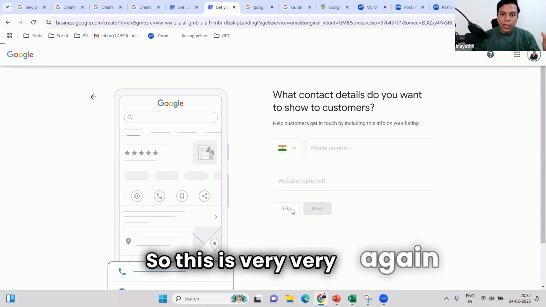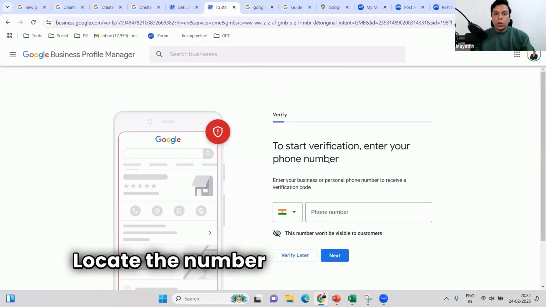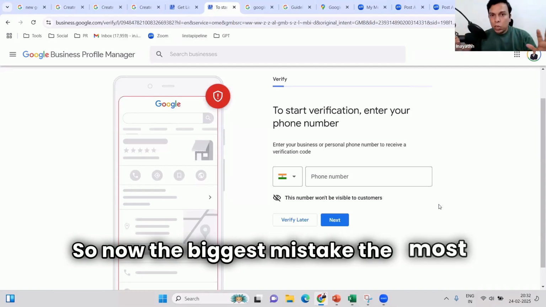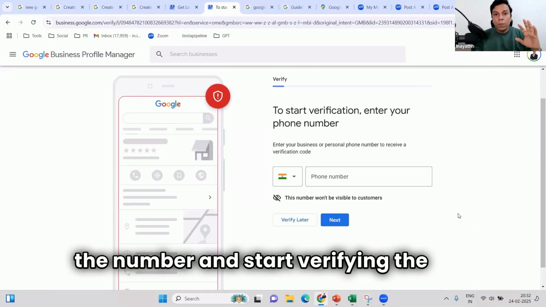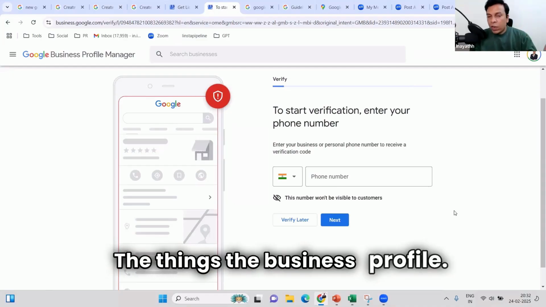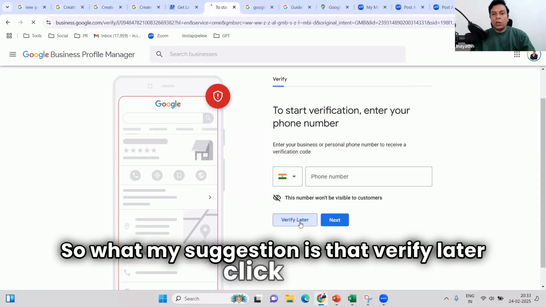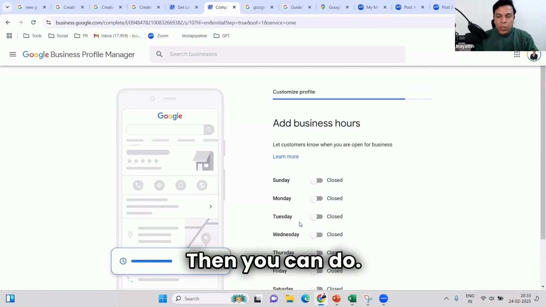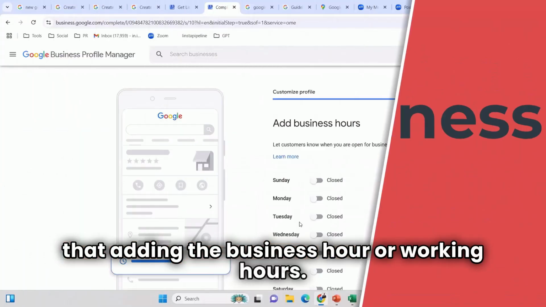So this is again very important. To start verification, enter your phone number. Now the biggest mistake most business owners make is that they just start entering the number and verifying the business profile, but you don't do it like that. My suggestion is to verify later. Click on this, go back and fill in all the things in detail, then you can do it. And next, step number 6 is adding the business hours or working hours.